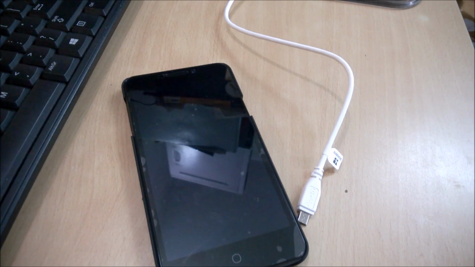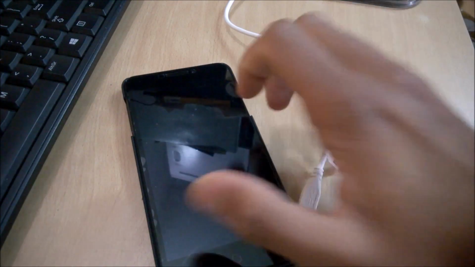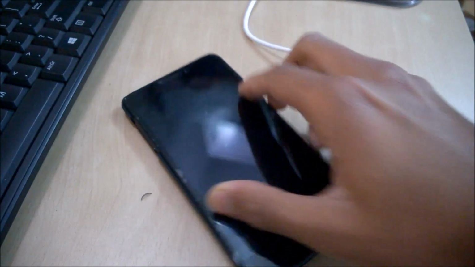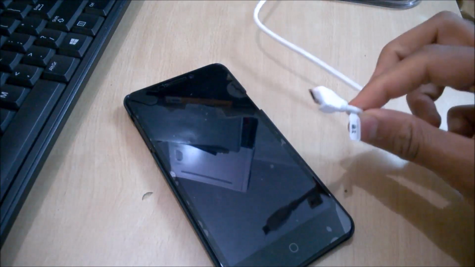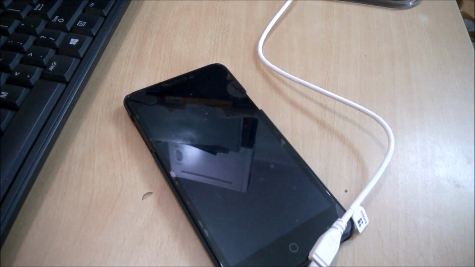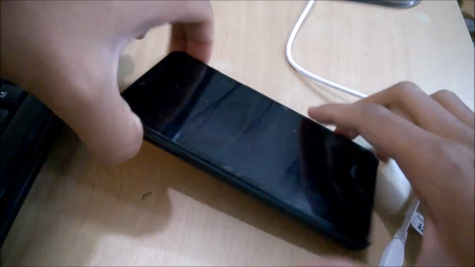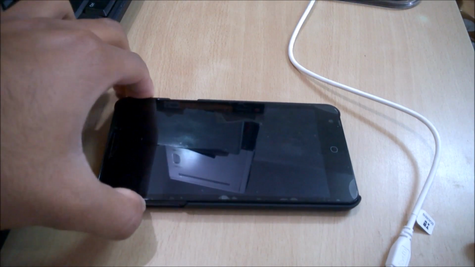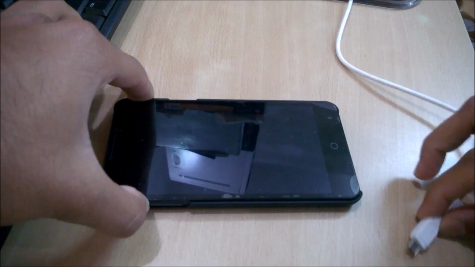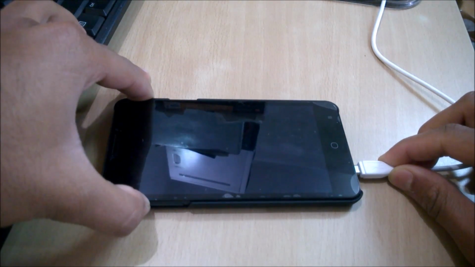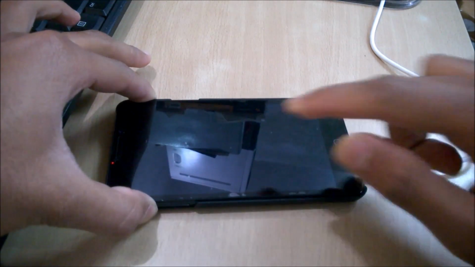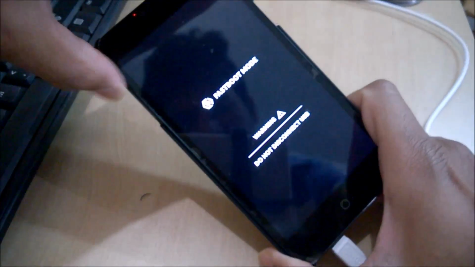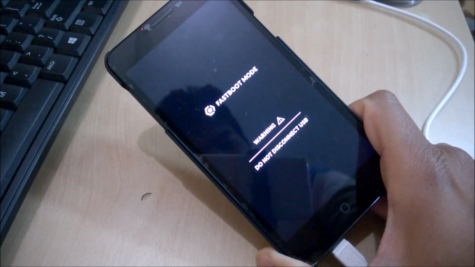Now I'm going to connect the phone in Fastboot mode. We have the Yu Yureka here, and it's been switched off. You can see it's not responding. We have the data cable here, which is connected to the PC. Now you need to hold the volume up button. You can put the phone on the desk like this and push the volume up button, and while pushing it you insert the USB port here. You can see the red light glows, and there you have it, the Fastboot mode. Do not disconnect the USB.